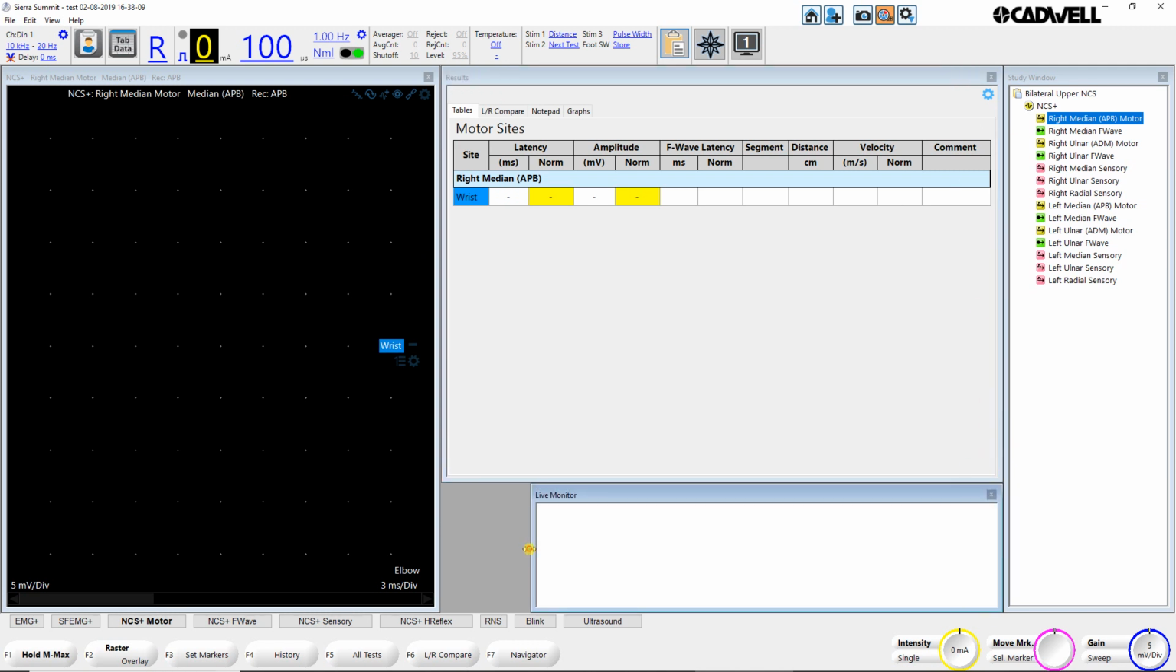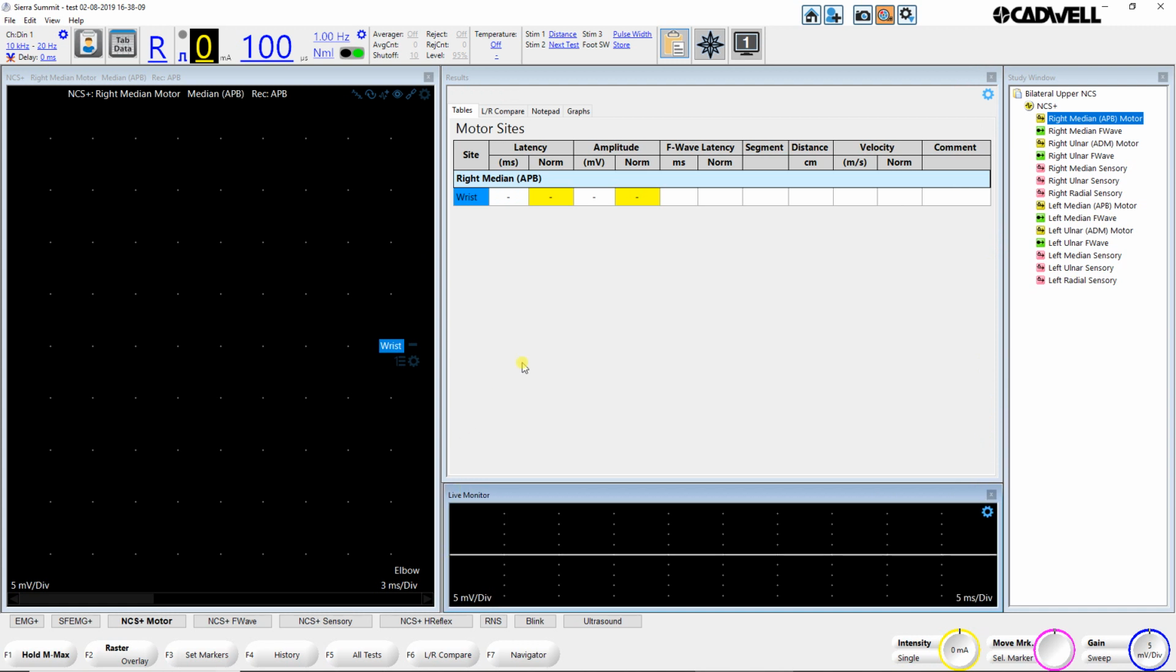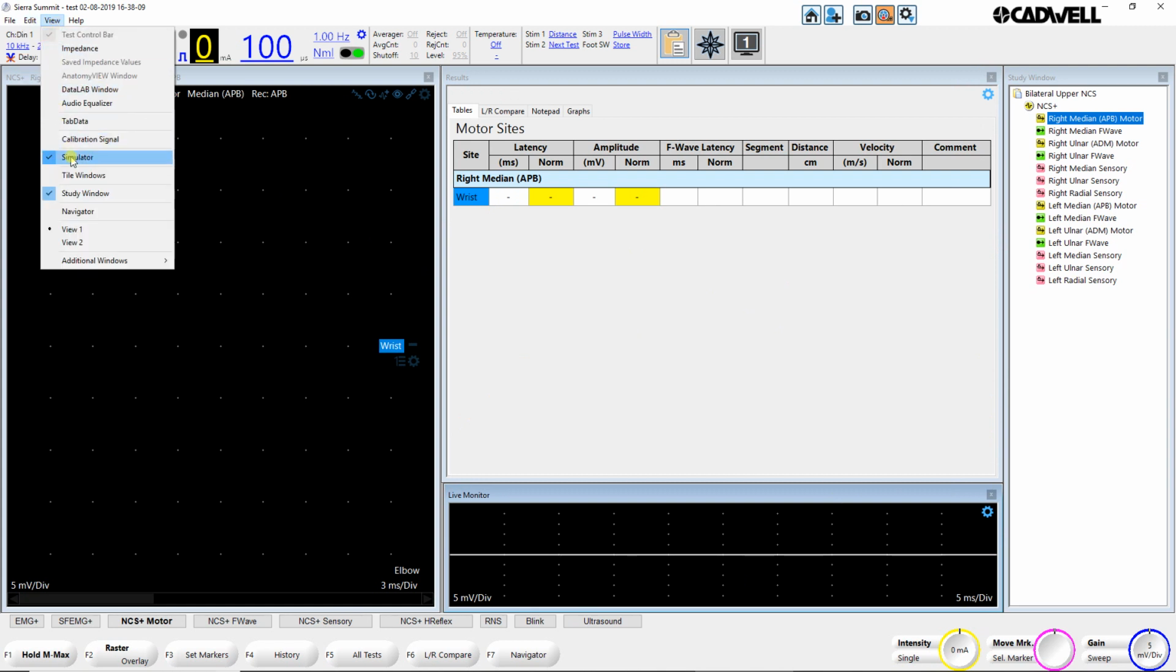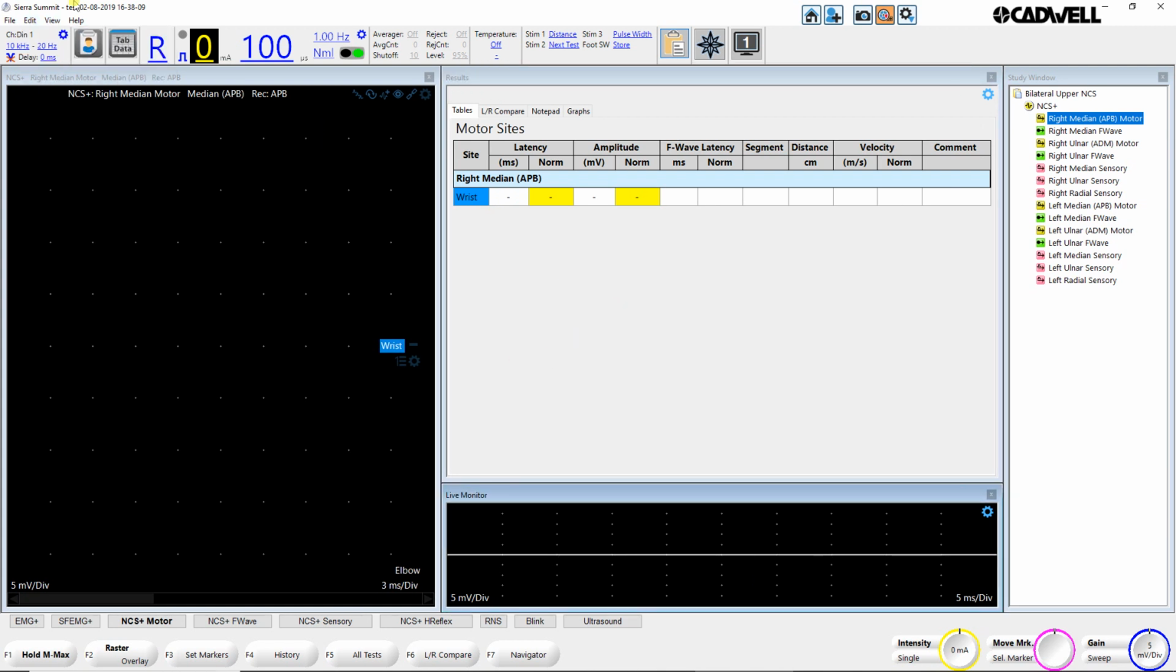So now we have that how we want it. I like that layout, so I'm going to go to Edit and Save Test Parameters. Actually, first I'll go to View and Tile Windows. That just tightens up the windows. And Edit, Save Test Parameters, and that way this will be kept for next time. So set that as my default view for NCS Plus.